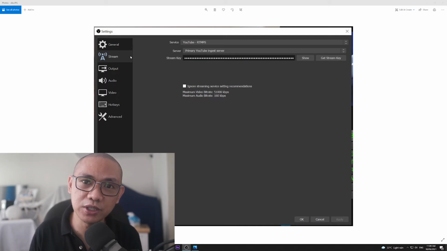All you have to do is go to the OBS settings and go to stream. The reason why the canvas size is grayed out under video is because your stream service is set to probably Facebook. And when it's on Facebook, it's on a lower resolution. So all you have to do is go to stream and then go to service and change it to YouTube.